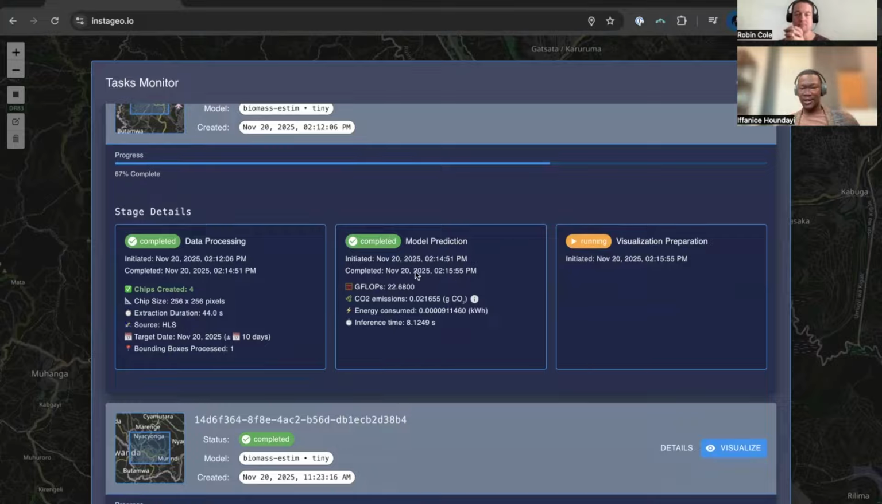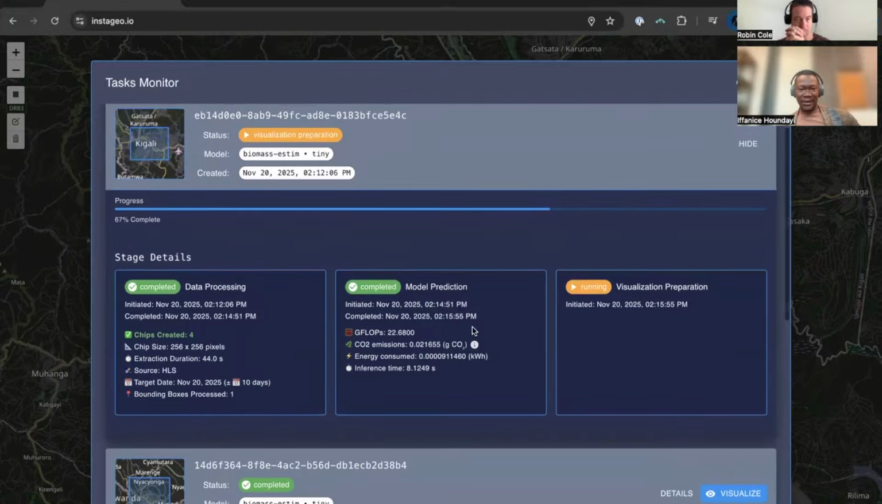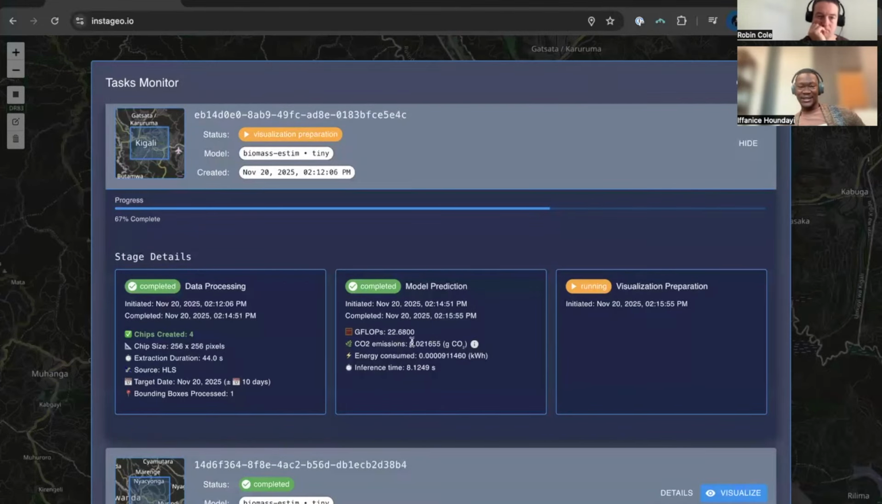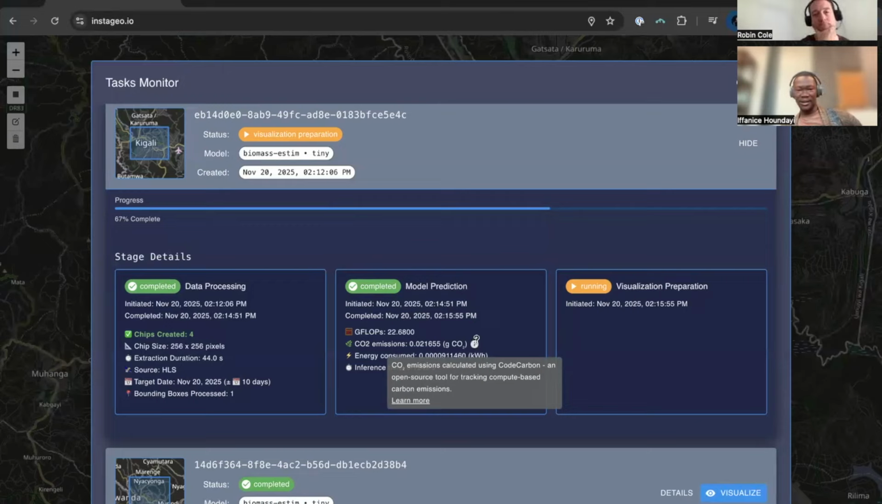We see also that the prediction has completed, and we get to see also very interesting statistics about the CO2 emissions and also the energy consumed. To get this data, we are actually using Code Carbon. It's an open source tool for tracking compute-based carbon emissions. Right. Okay.